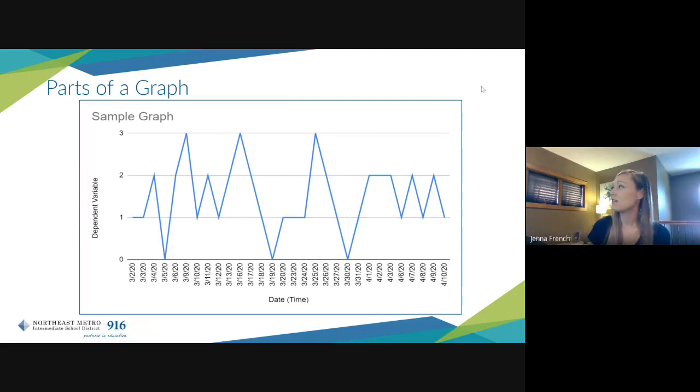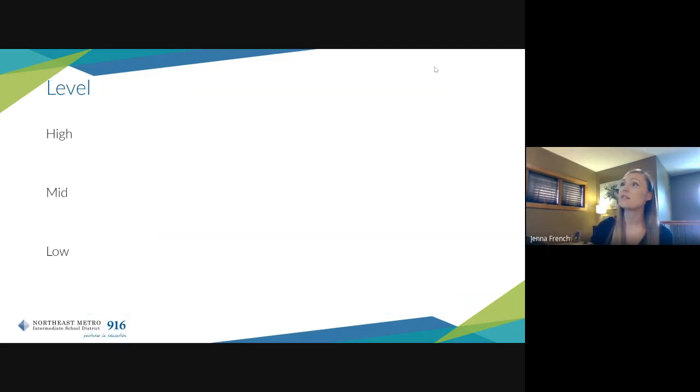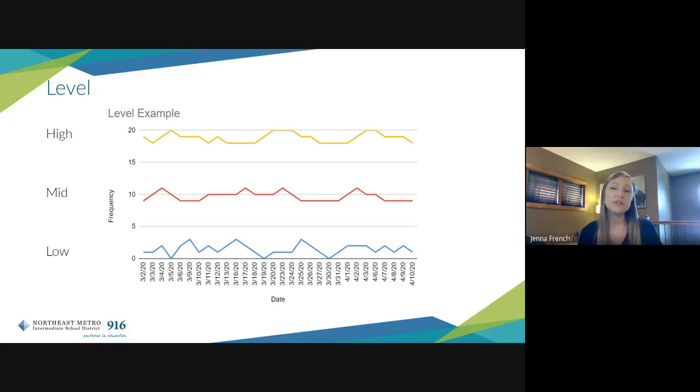And then you've got your graph on there. So there are 3 different ways that we look at graphs in order to interpret the information that they're presenting to us. The first part is the level, and that's kind of where the data falls on the graph. So the yellow line has a high level, the red line is more that mid-level, and then the blue line is a low level. And so when we're talking about the level, that's what we're referring to. It can be low, mid, or high.